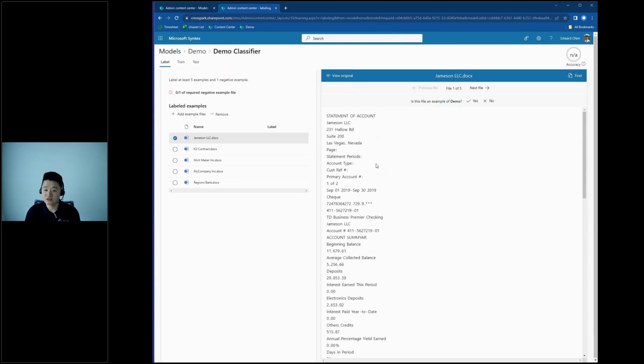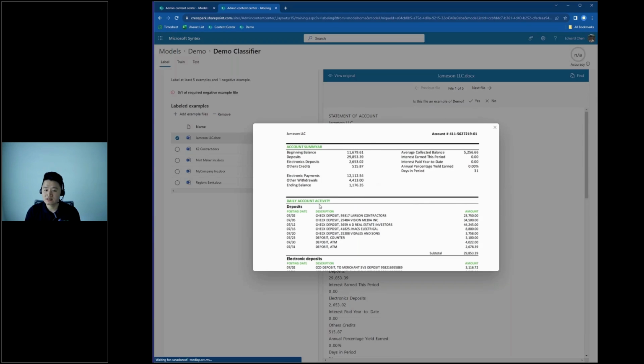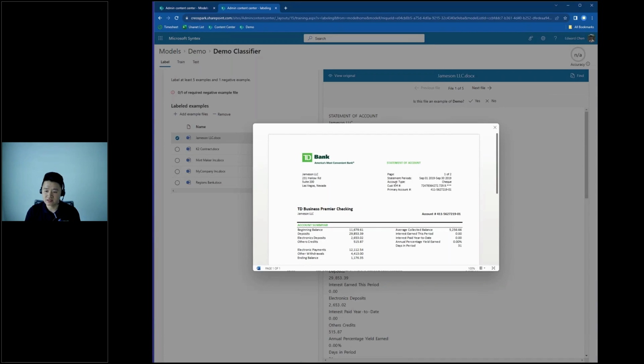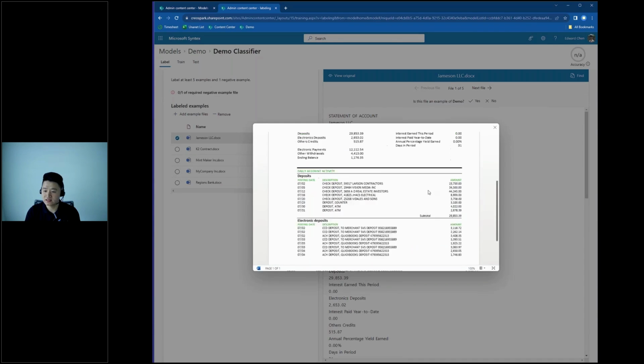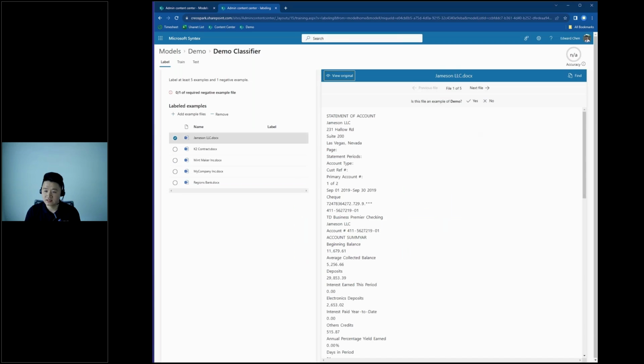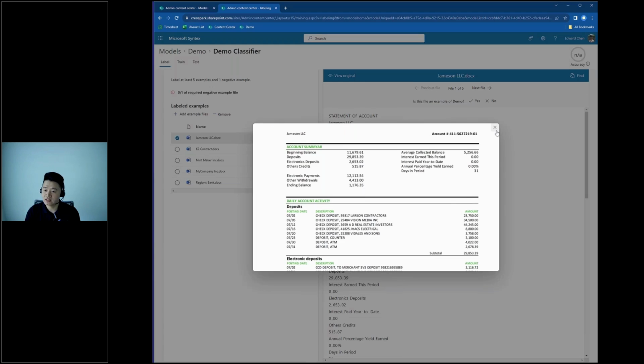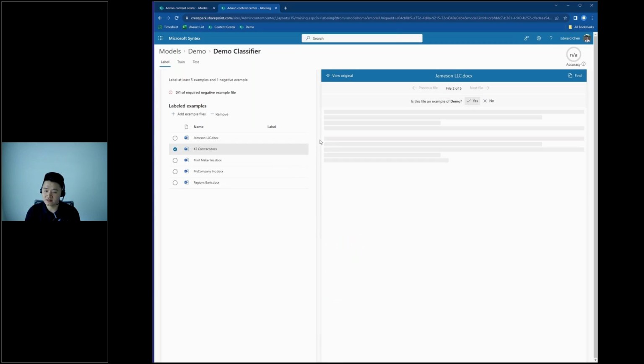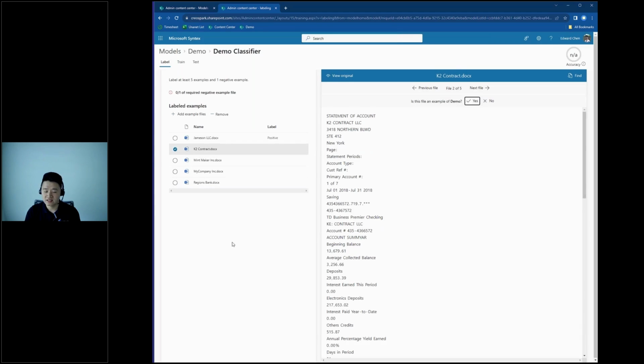To view your actual statement, if you click on view original, this will load up the actual file itself and how it looks. You see here that this is a TD bank statement with all the details. What we're doing is extracting TD files only. Since we viewed the original file and it is a TD, we're going to click yes, this is a file that we want to extract from. I know these demo files are mostly TD, so this is also a TD file, and this is also a TD file.